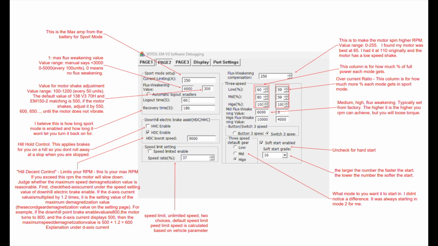These two boxes are for how long sport mode is going to be enabled. So 60 seconds, that's a minute. That's a really long time. Usually you only use sport mode for like a drag race or if you want to pass somebody or if you just really want to have fun. I honestly think you only need 15 to 30 seconds. Your recovery time is how long you can't go back into sport mode, to let the motor, battery, and controller cool off. 180 seconds is pretty good. And remember, this only affects your sport mode. So you could mess with these numbers all day and you'll never notice it if you don't have sport mode.